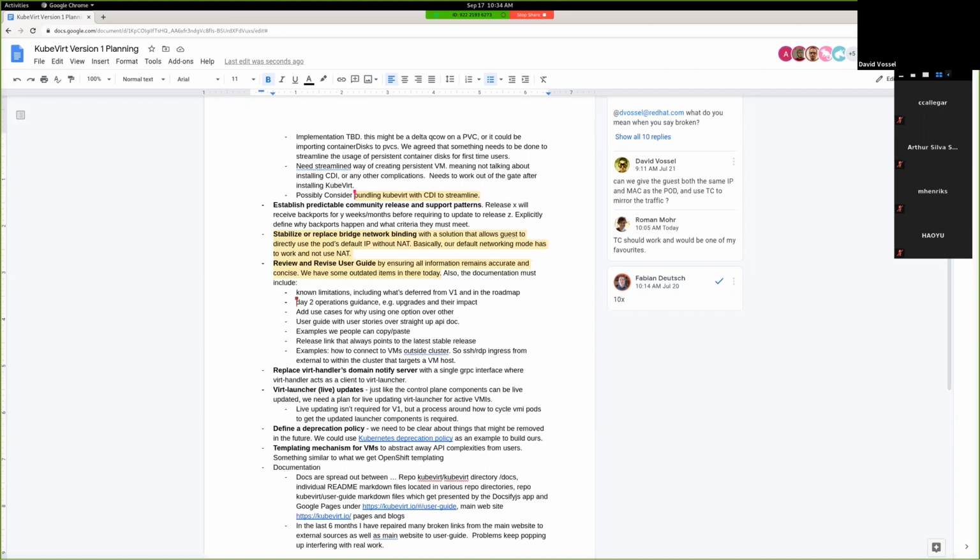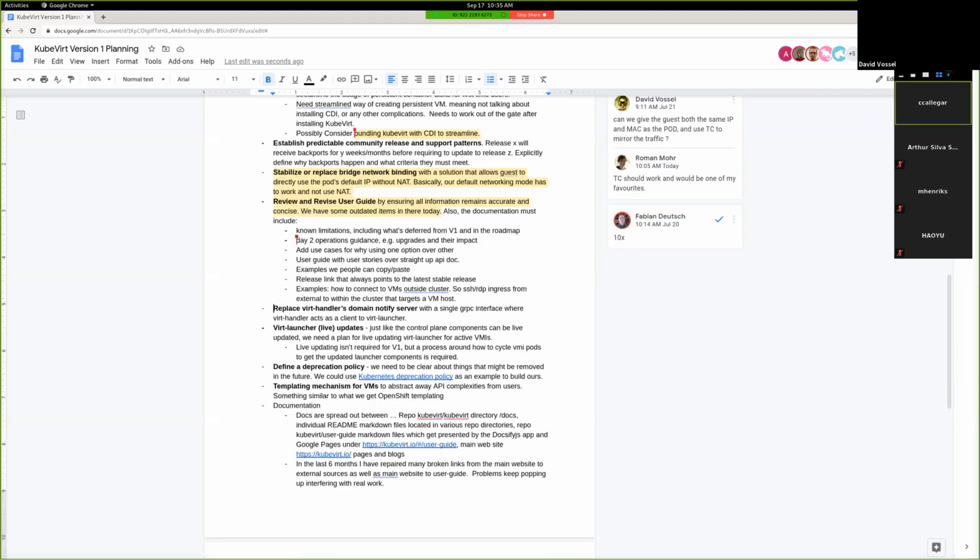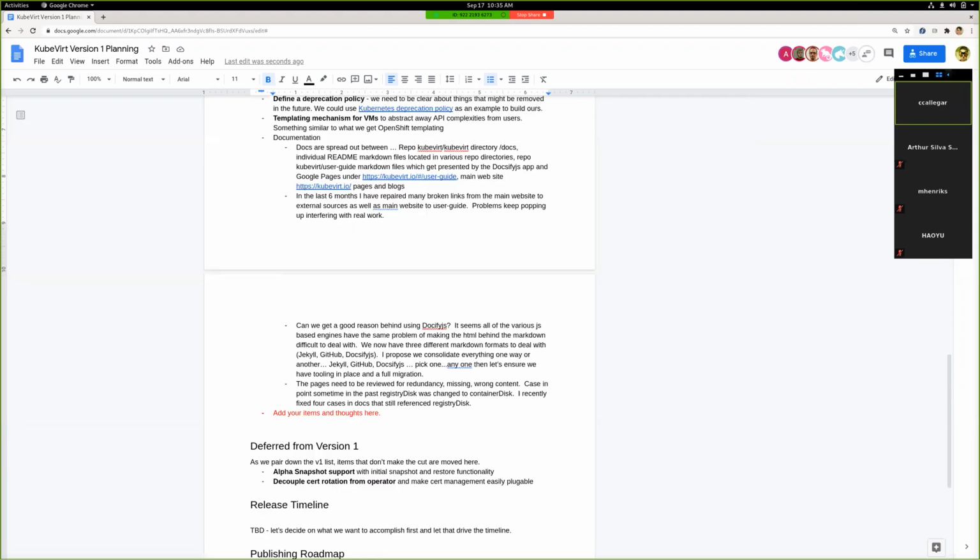Okay, makes sense. Anything else for the user guide before we move on? Hey, David, I have a bullet point a little further down, about 5 bullet points down. Yeah, I talk about some user guide stuff down in here. I was concerned that docs are spread out between the /docs directory and under the KubeVirt repo.